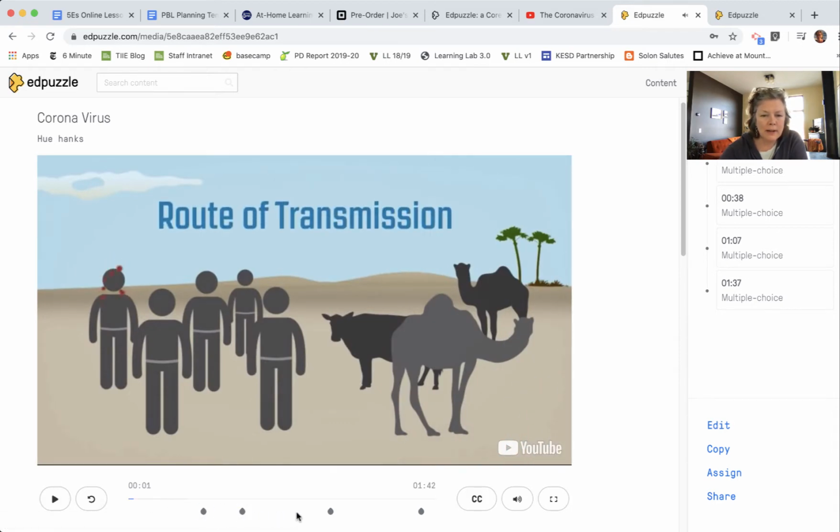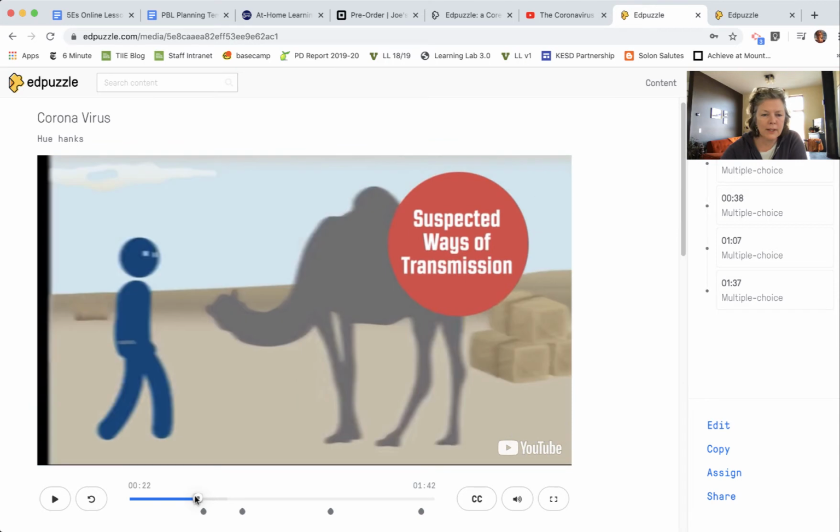And then you'll see along the bottom here, each one of these little stop touch points is a question or some active viewing expectation for the viewer.